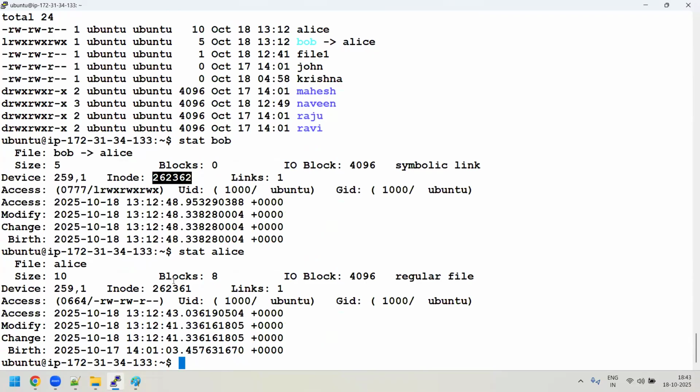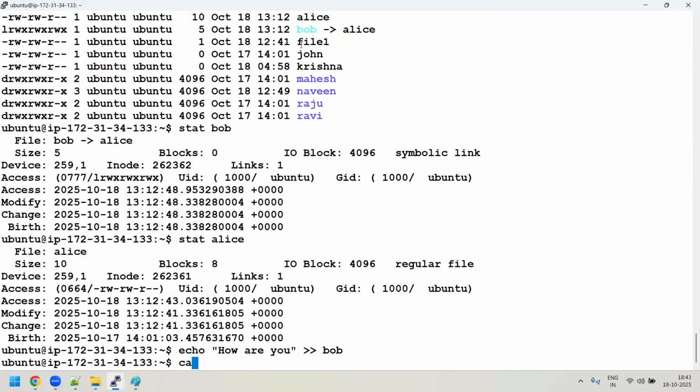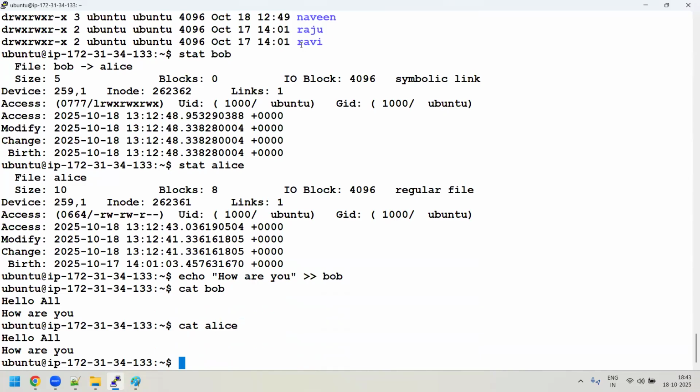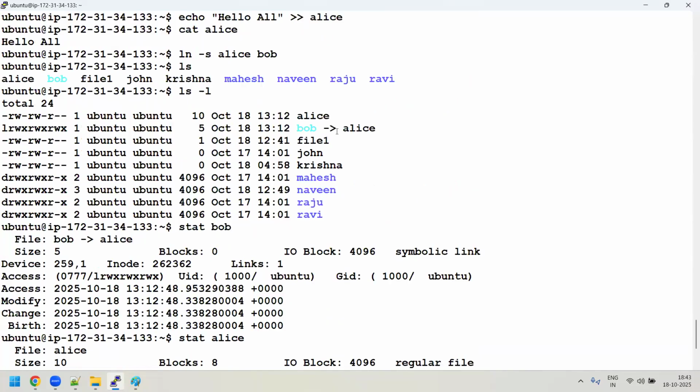Right? The same inode is not there. It means that if you update any one file, suppose you do an echo with double greater than Bob, then when you do a cat of Bob, see, it has updated that. And when you do a cat of Alice, it has updated too. But if you remove the original file, Alice, you are losing this pointer.